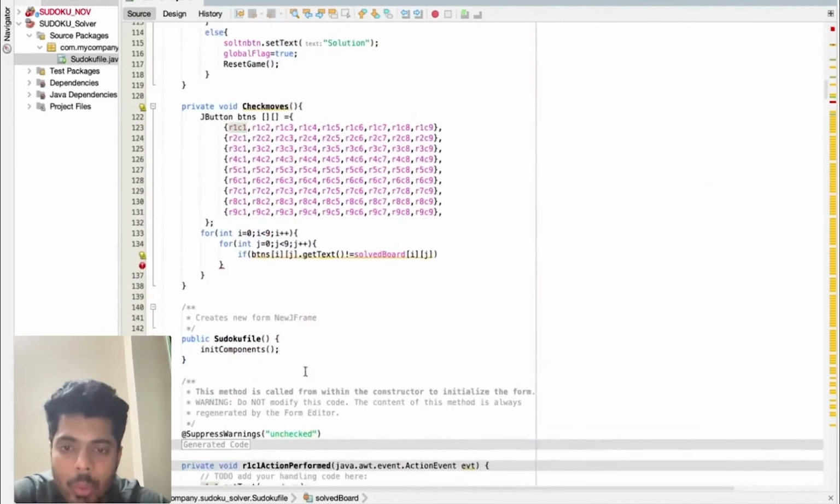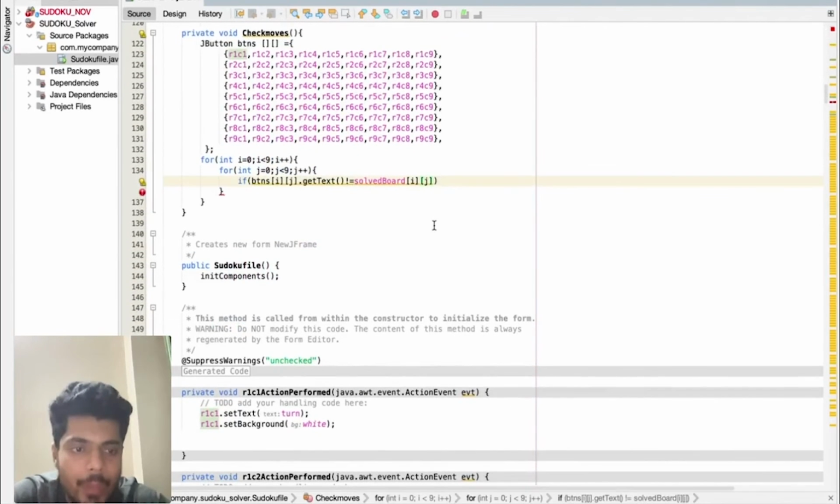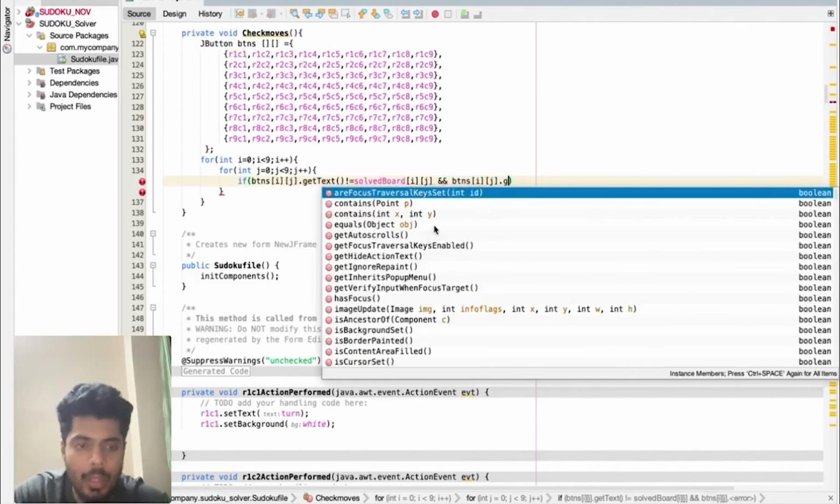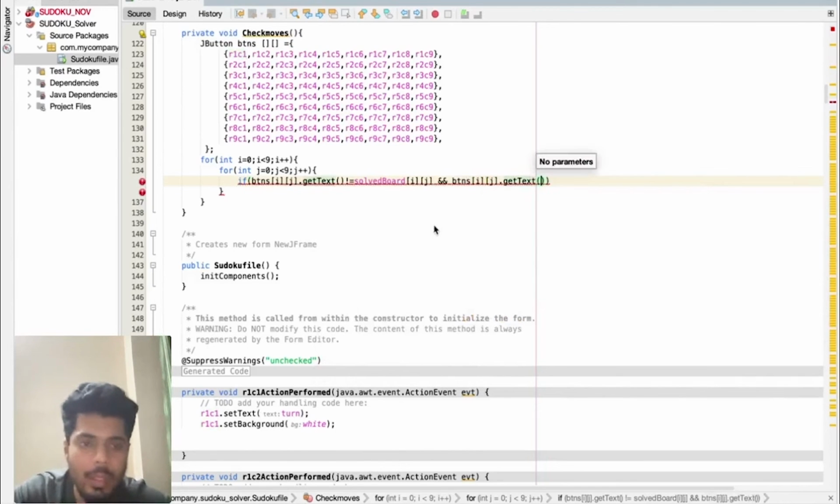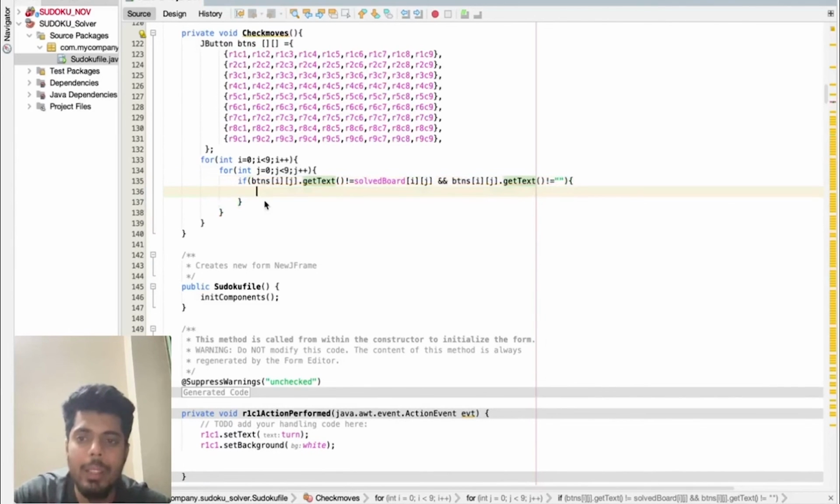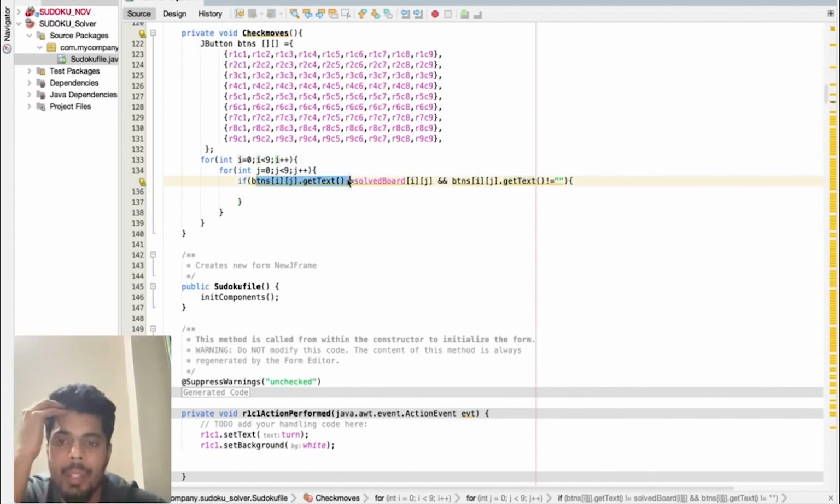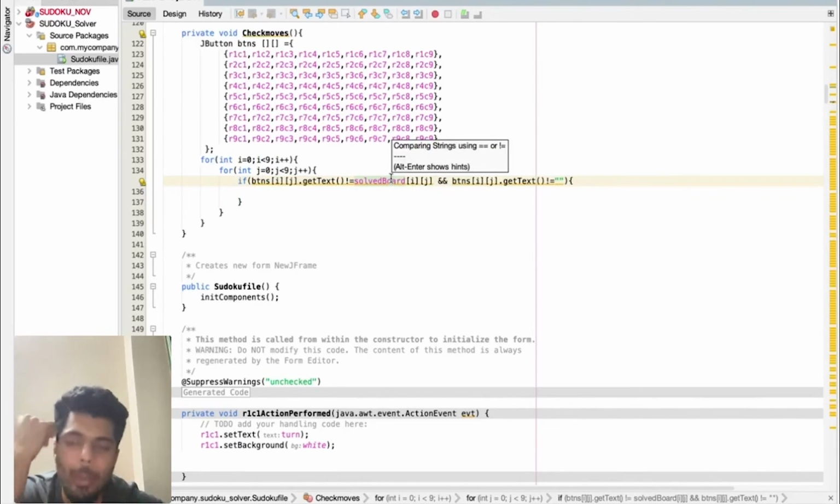If the value is not equal to 2, and dot get text should not be equal to blank. Why am I adding this check? Let's say I'm fetching a value and it is blank, so of course I've not put any value here, so I cannot check whether it is correct or not, because I've not put any value, right?